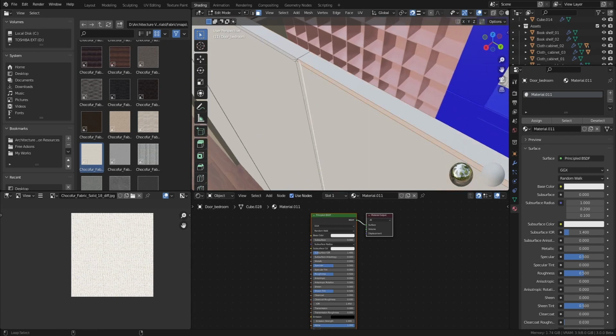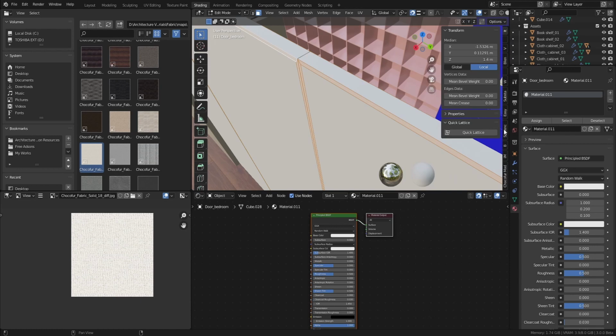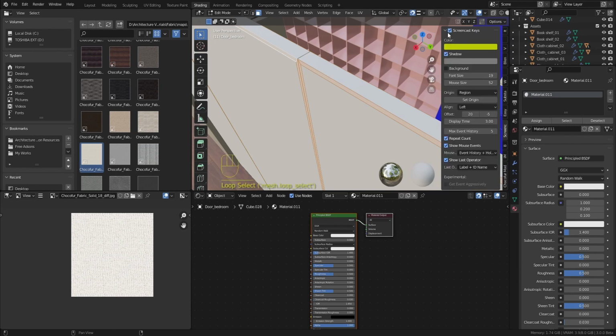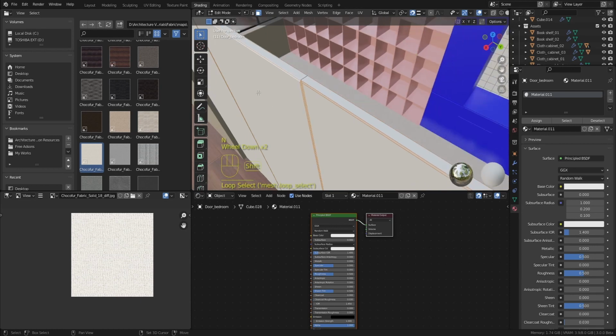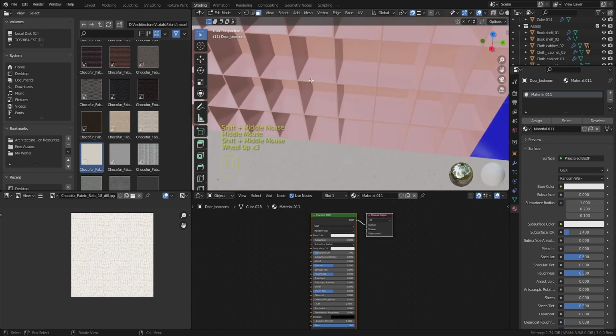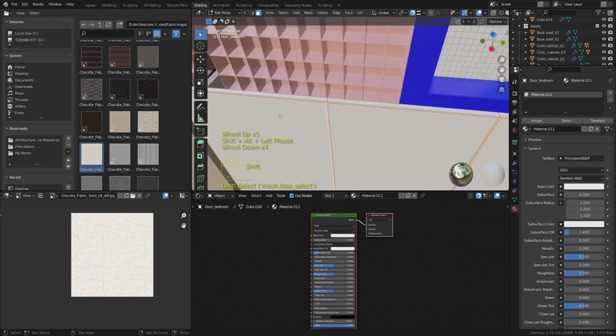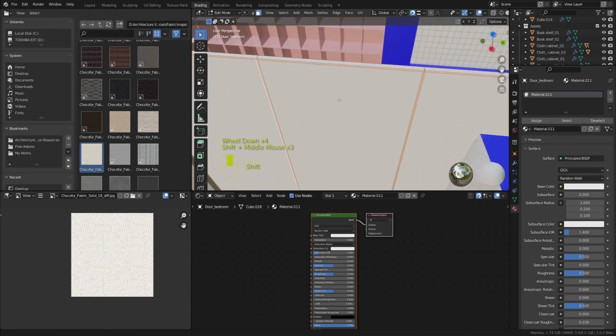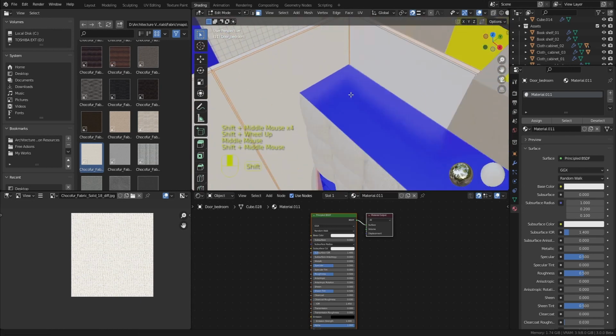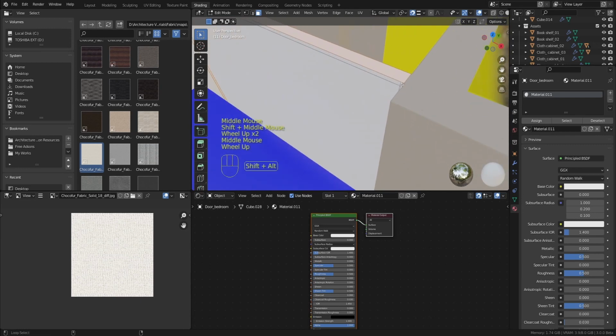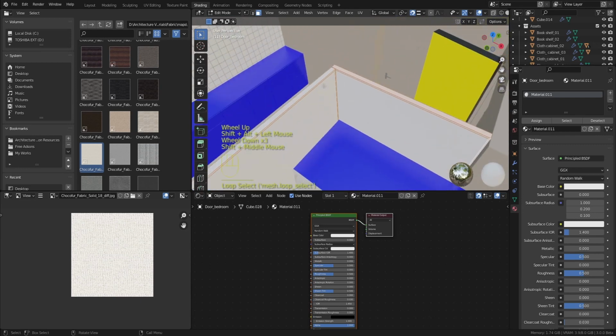Control Z. I need to enable the screencast key because some of my subscribers reminded me that the screencast key is not enabled. So I need to enable it every time I do this tutorial. So it's not a problem.